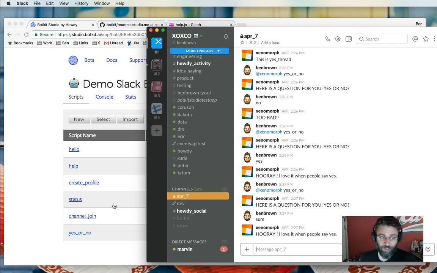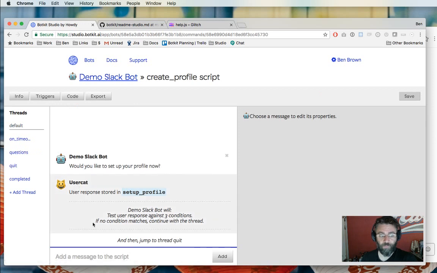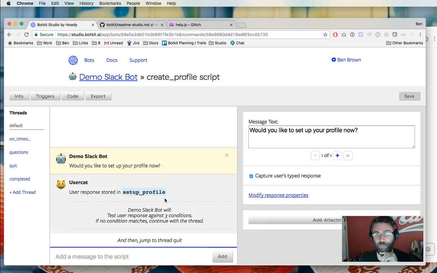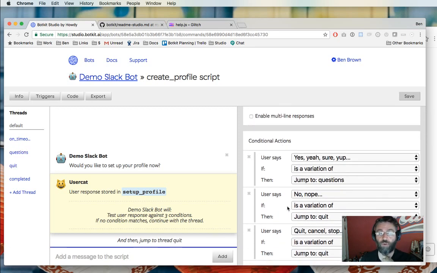So I have a script in my Botkit account called create profile. And in this script, I have a couple of threads. The first one does just what I did in that last example. It says, would you like to set up your profile? If I say yes, it goes to the questions thread. And if I say no or quit, it will stop immediately. So if the user says yes, it goes on to the questions thread. Let's take a look at that thread.